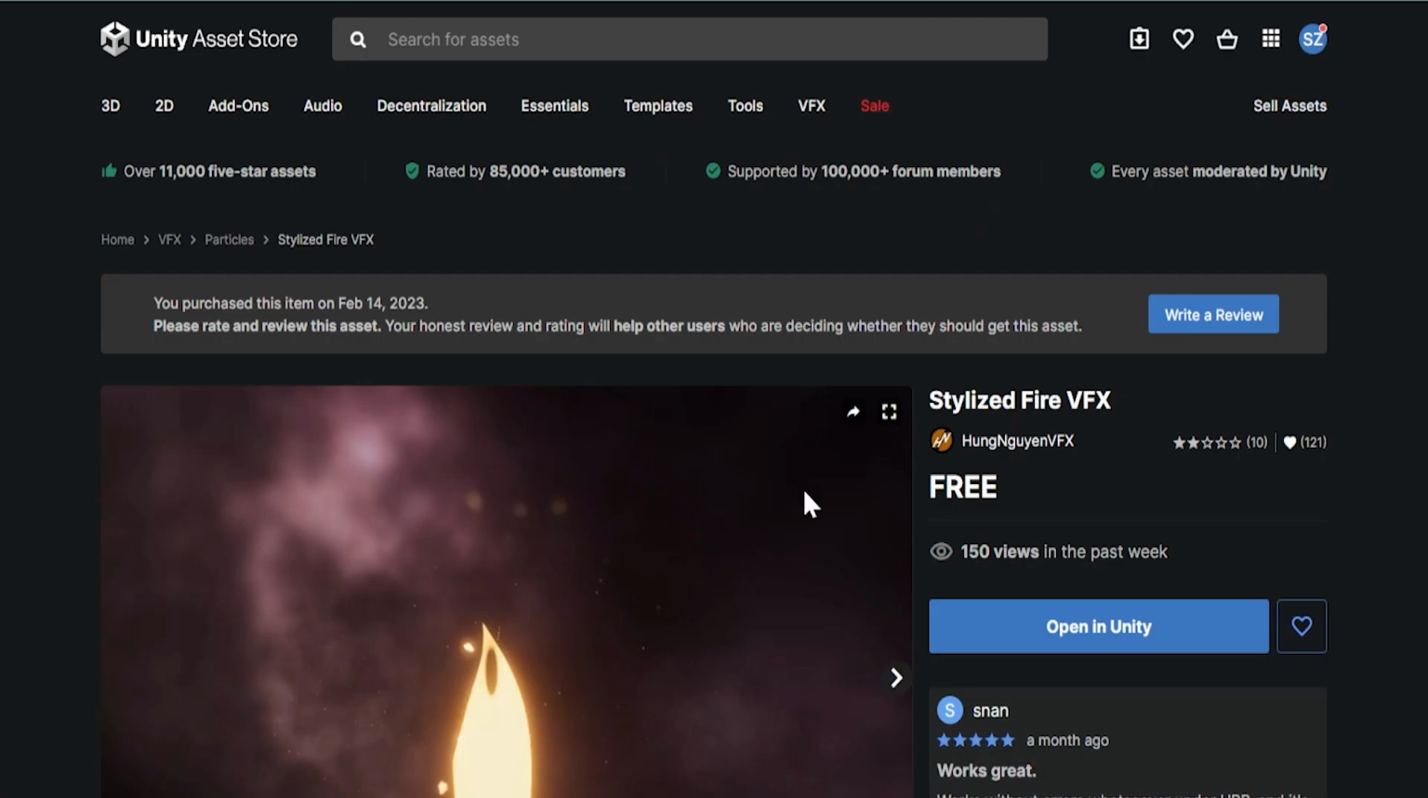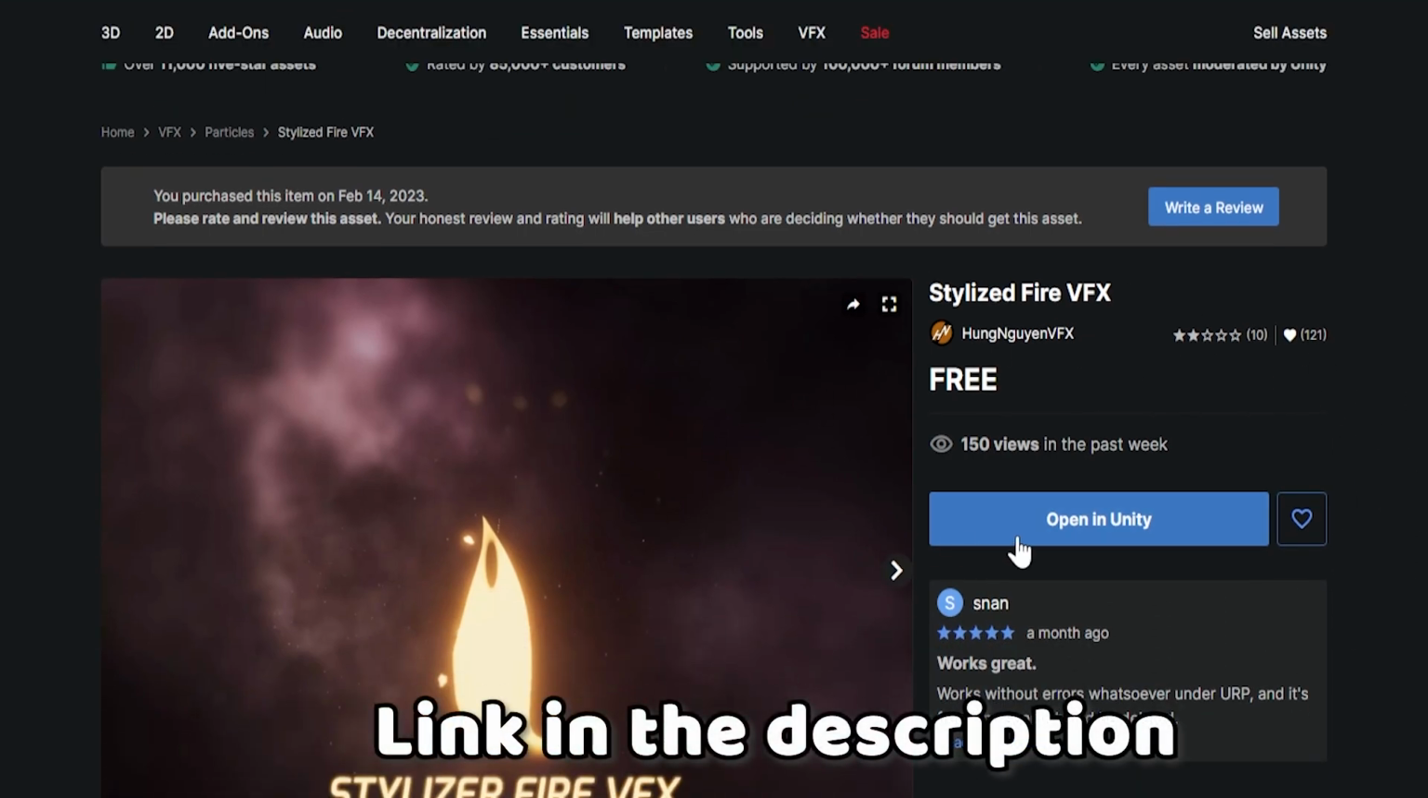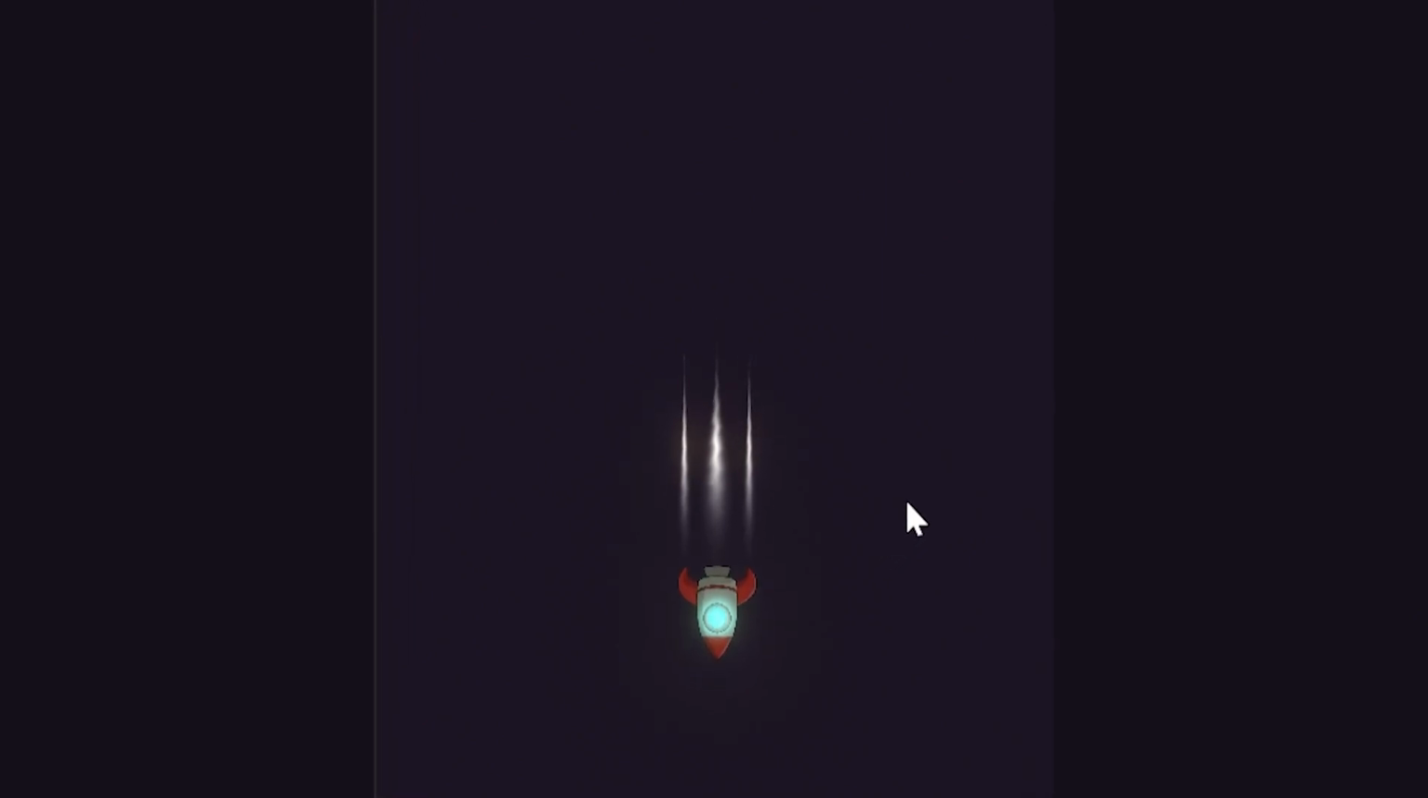Next, I've added a nice flame effect that I found on the asset store for free. I'll leave the link in the description below. I used it for the thruster flame when the rocket is flying upwards, and also made the rocket rotate as well as some trail effects for when it is falling back down, just to add some more depth.